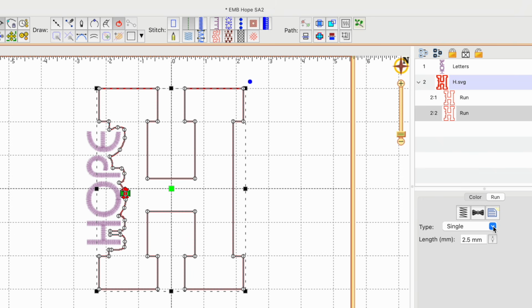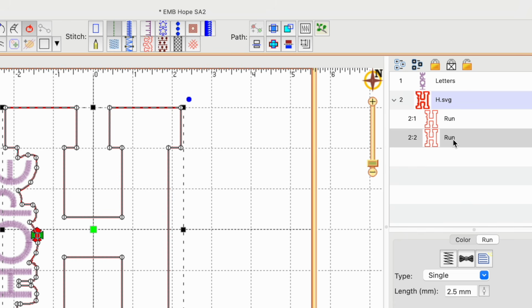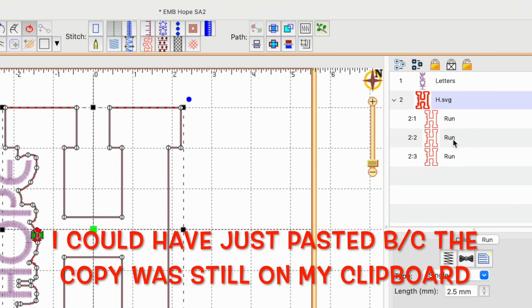And then for my tack down stitch, I just leave this as single. If you're tacking down or you're sewing down something like HTV or sequins or something like that, you can always change this to be a double stitch or even a bean stitch. But for me, I'm just going to use a single stitch. With this second run stitch still selected, we're going to do Command C for copy, Command V for paste. Again, that's on a Mac. It might be different on your PC.